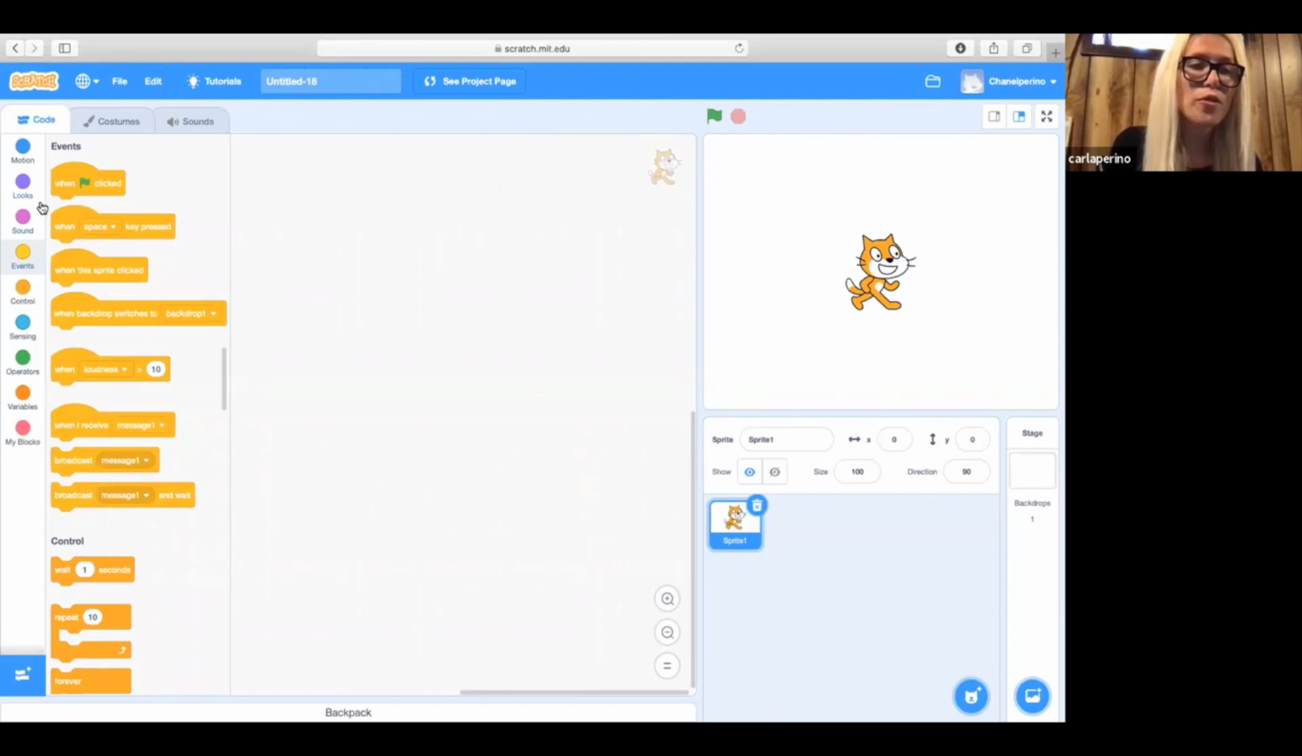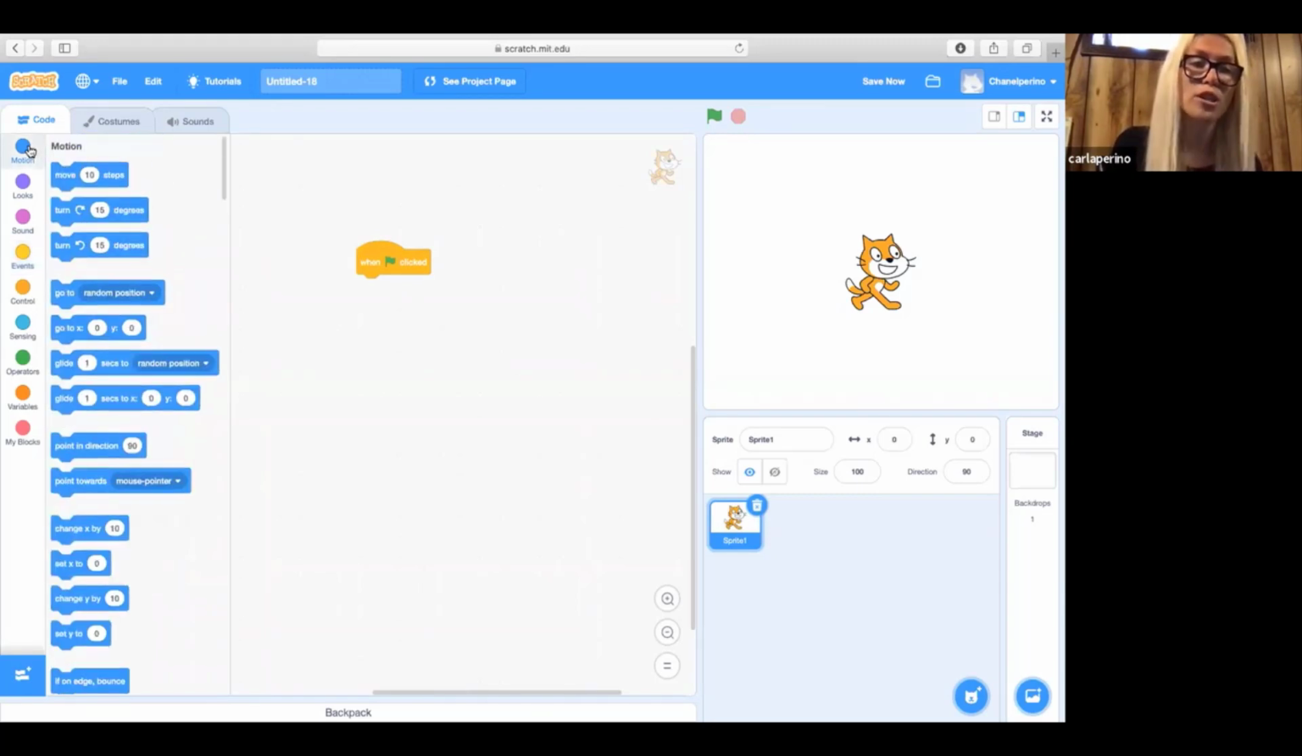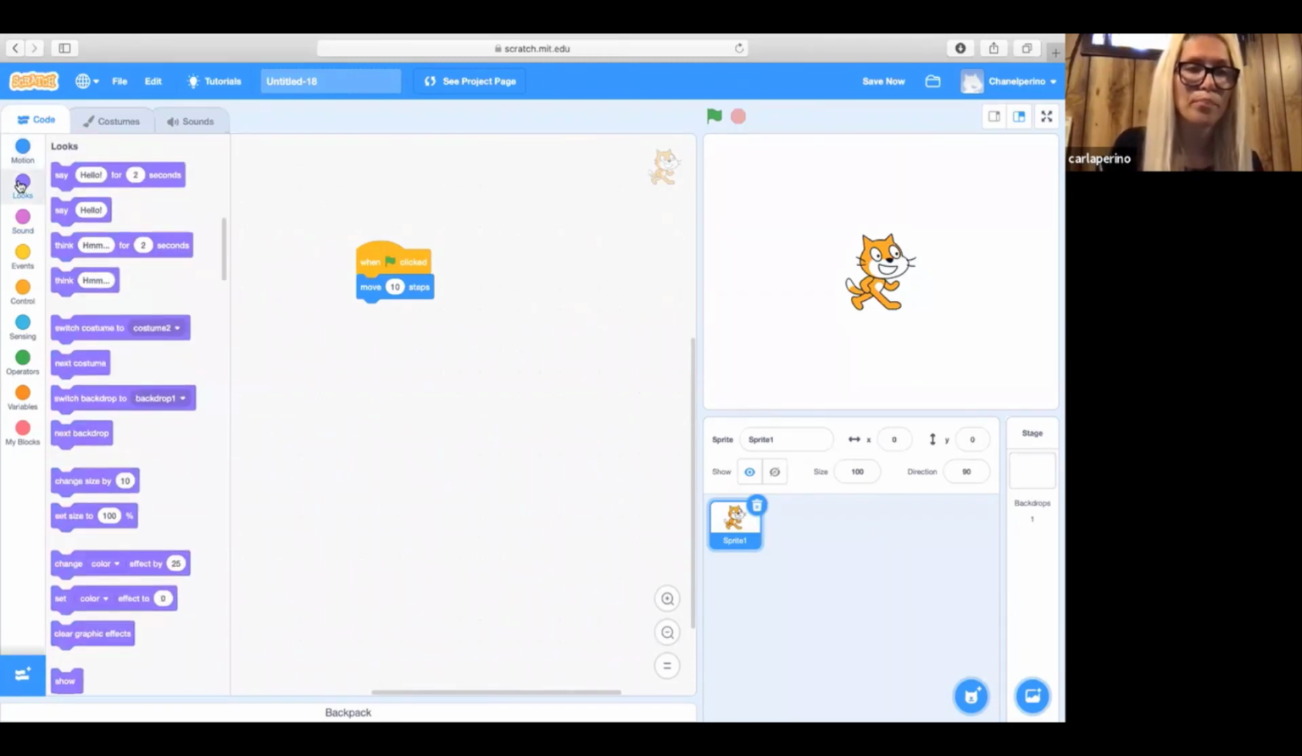What you're going to do for this is use this "when clicked" button. We also are going to go to our motion section, and you are going to use the one that says "move 10 steps." If you want to change that number, you can, or you can keep it the way it is. I'm going to keep mine. Now I want to be a little bit more fancy with this, so I am going to go to my looks and use an option where it says "say hello for 2 seconds."